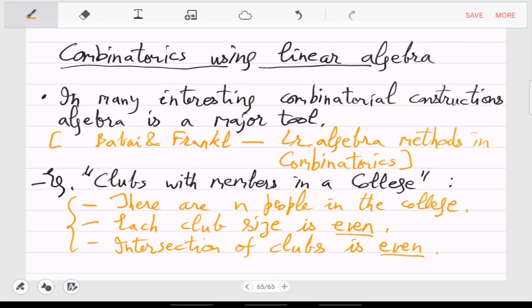Now, what is the maximum number of clubs you can form? What do you think is the estimate? Each club size should be even. Clubs should be distinct, and intersections should also be even. So instead of the exact count, what do you think is the ballpark estimate?